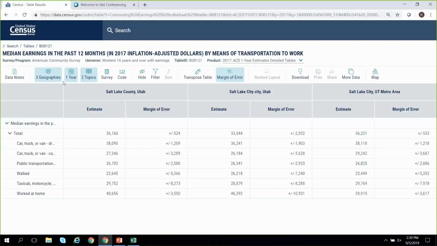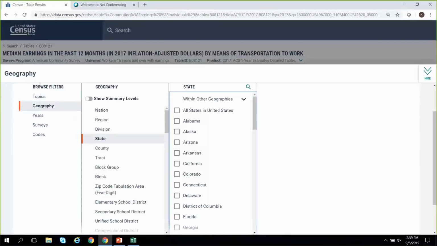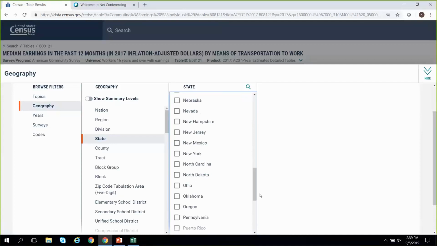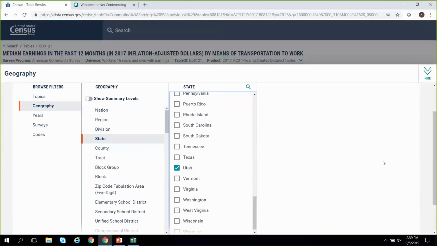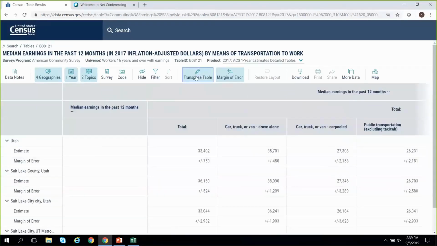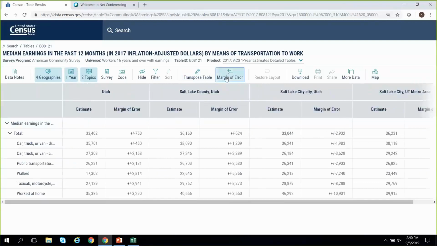So those are available. These next few ones with the three geographies, any of those pull up that advanced search, those faceted filters. We took off Utah. Let's add it back to our table. Take that out, and you'll see that Utah has been added. You can also filter or hide things. You could transpose the table if you're interested in flipping the axis around. You can also take out the margins of error if you'd like.